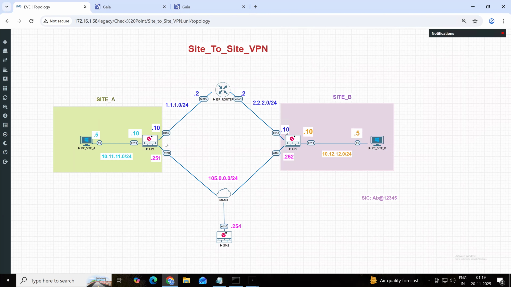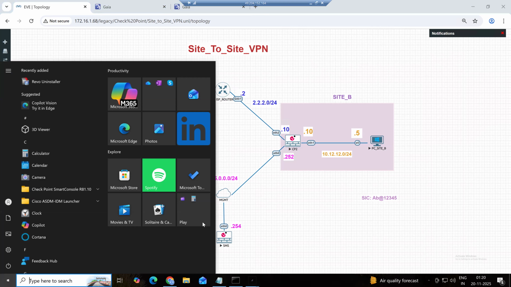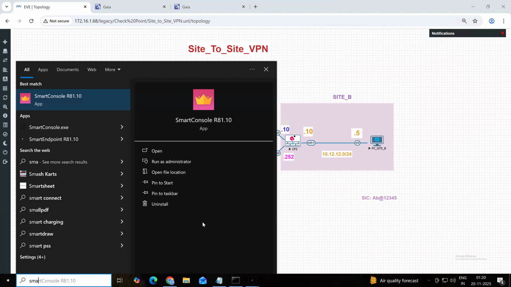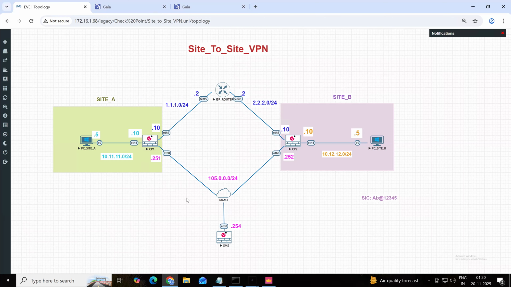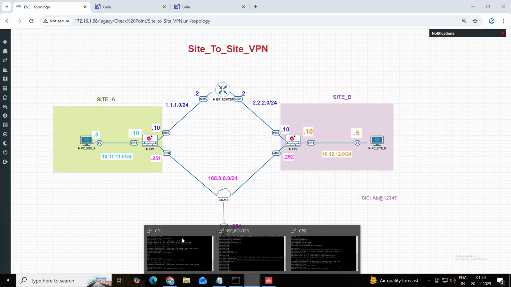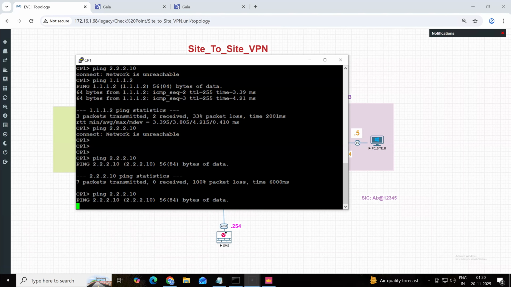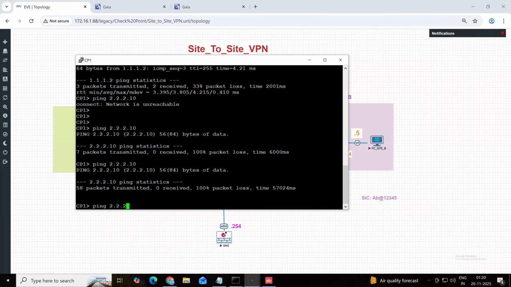Now to make a connectivity between these two hosts, I can create one policy. So let me do one thing. Let me open Smart Console. One confirmation we can do: from CP1, I can ping the other interface of the ISP. That I can do. CP1, try to ping the .2 IP.